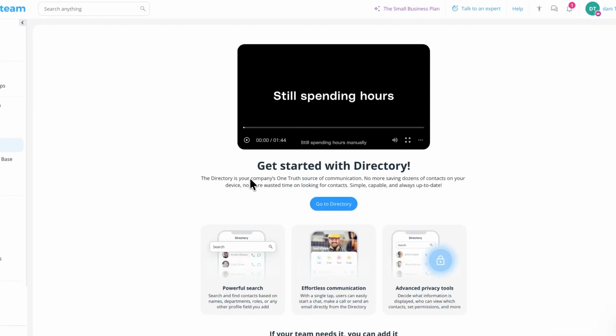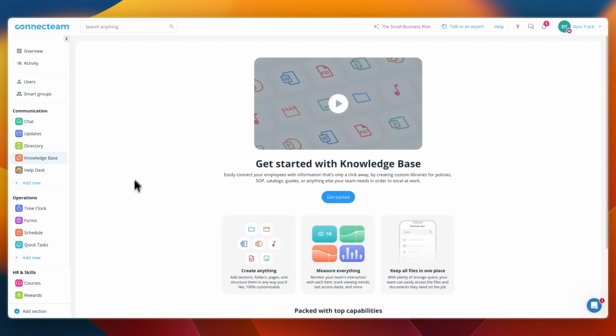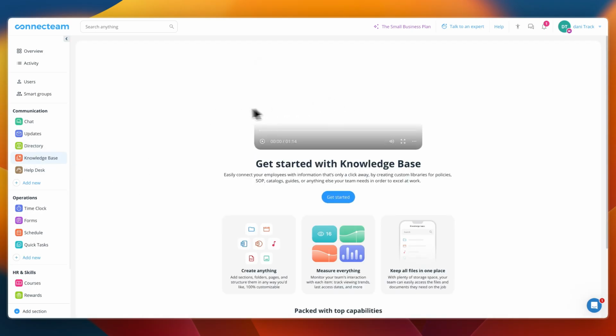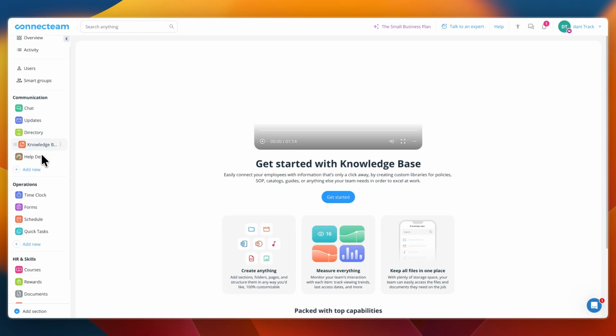Then the directory is your company's one true source of communication, no more saving dozens of contacts on your device, no more wasted time on looking for contacts. So this is just a simple place to keep all of your contacts. It's very straightforward and I won't really go over that. Then the knowledge base, here you can add all your documents, your SOPs, and everything that, for example, a new employee needs. Although for that you also have courses, which I'll go over.